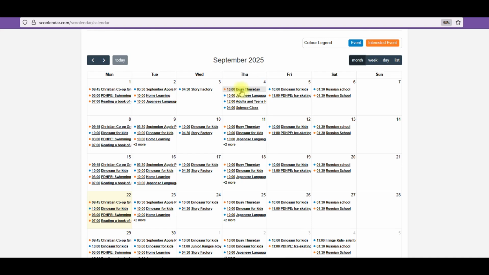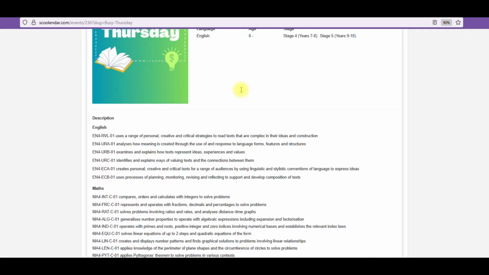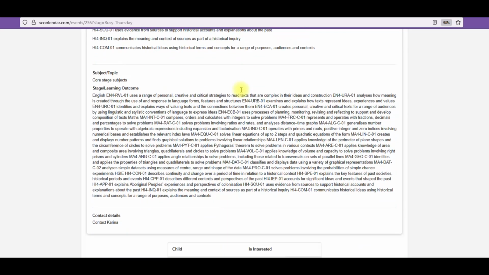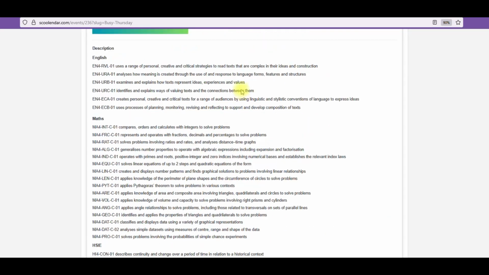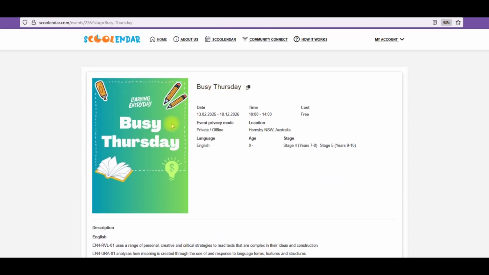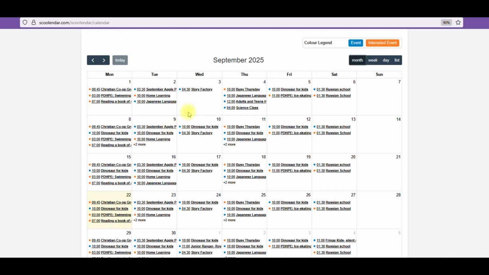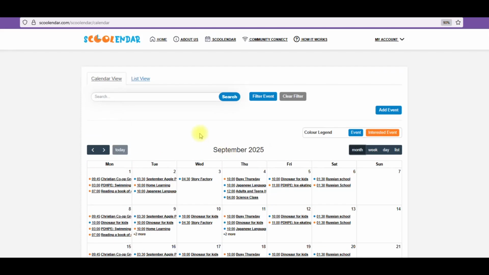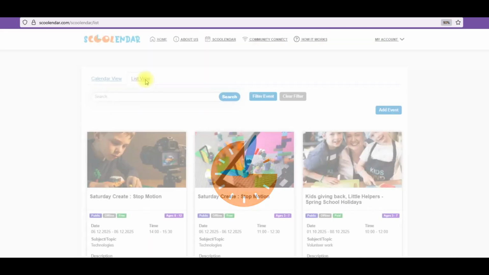So for example, Busy Thursday is my private event, and I already put all the learning outcomes and description and everything of what I'm doing every Thursday. Now if we go back, we can see that there are some activities, and I unenrolled or unticked my child on purpose just for that particular demonstration to show how it all works.